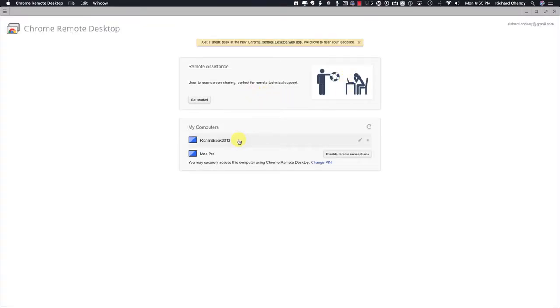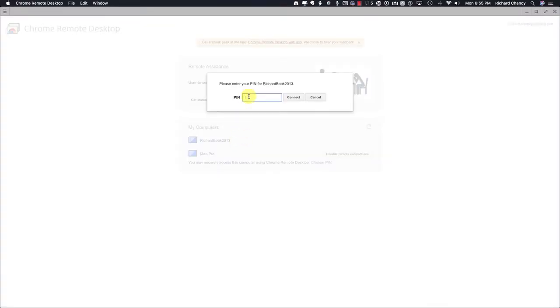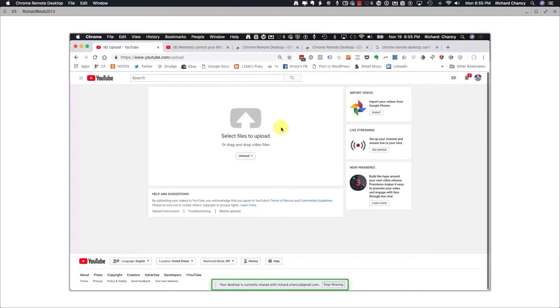It will have asked you in the setup process to set up a code, a PIN, which can only be numbers. It says characters when you're setting it up, but it can only be numbers. And here we go. This is my other device.